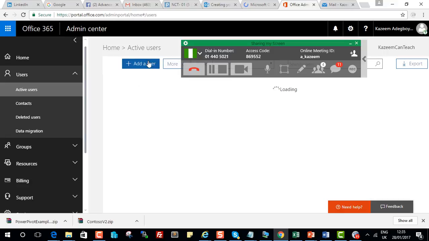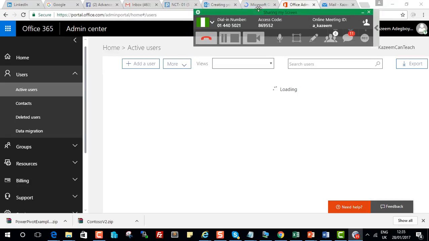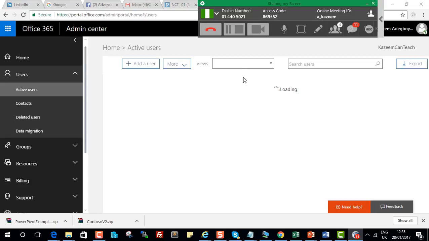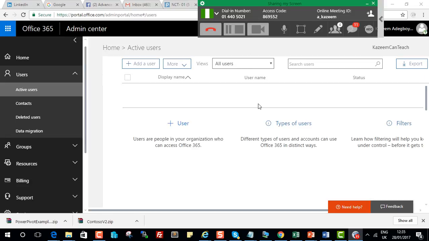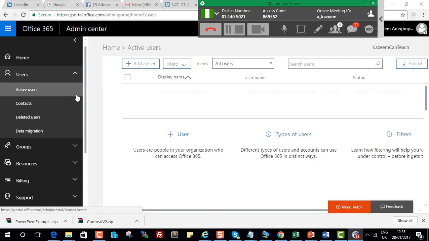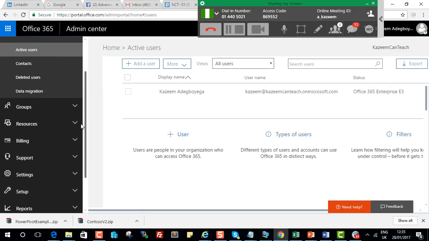I'm not limited to just adding them on a one-by-one basis. I can decide to bulk import users, either using PowerShell, or if you have an Excel spreadsheet that you already prepared, then you can import those users. So you can create users here, you can delete users, you can do your data migration using this link right here. If you need to create groups, you can create your groups from here.